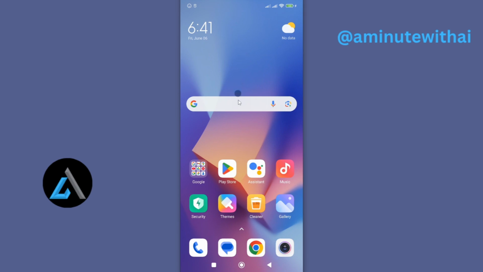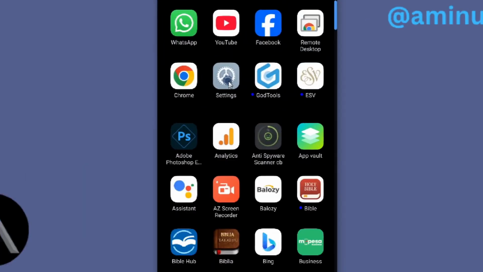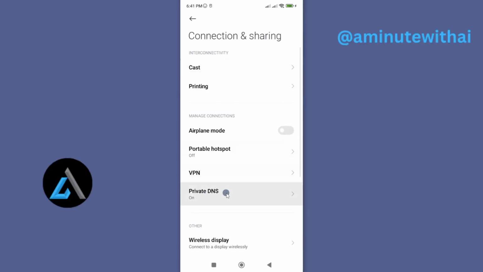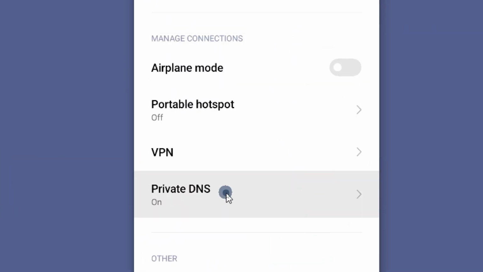Now, the first thing you need to do is to go to settings, and here's my settings. And the same should apply on any other Android smartphone that you may have. Now, from settings, look for this option called connection and sharing. And under it, go ahead and look for private DNS.